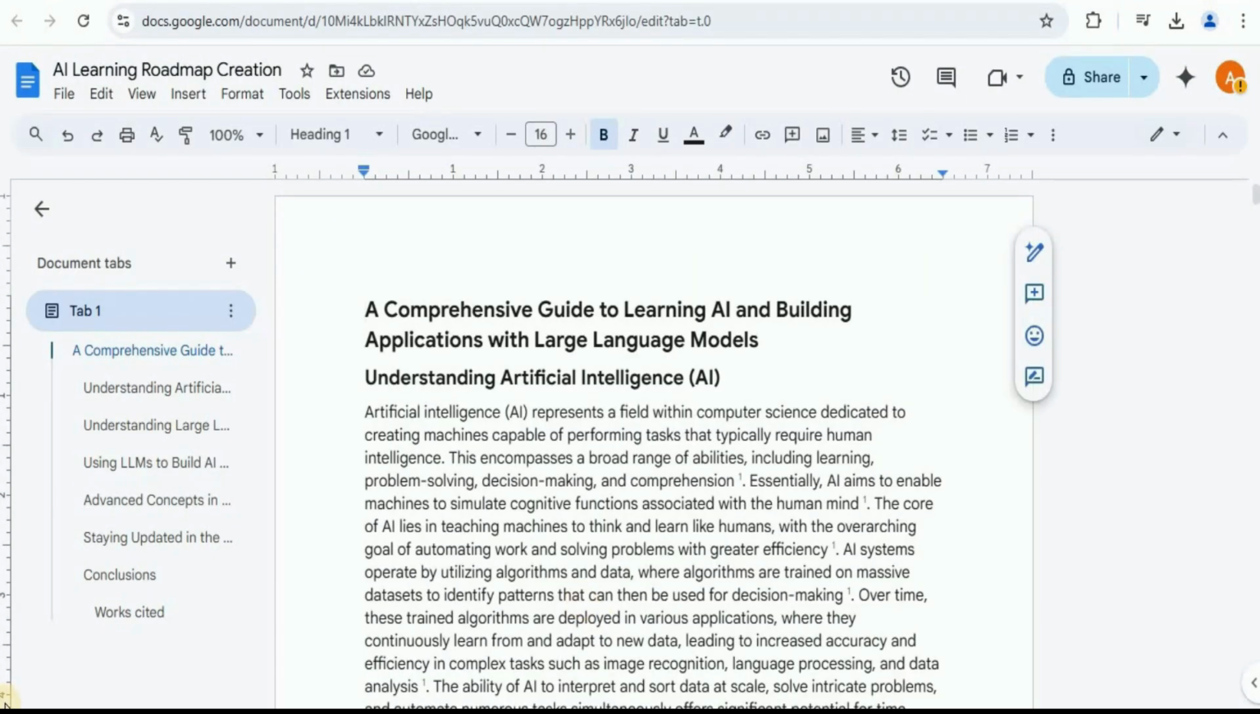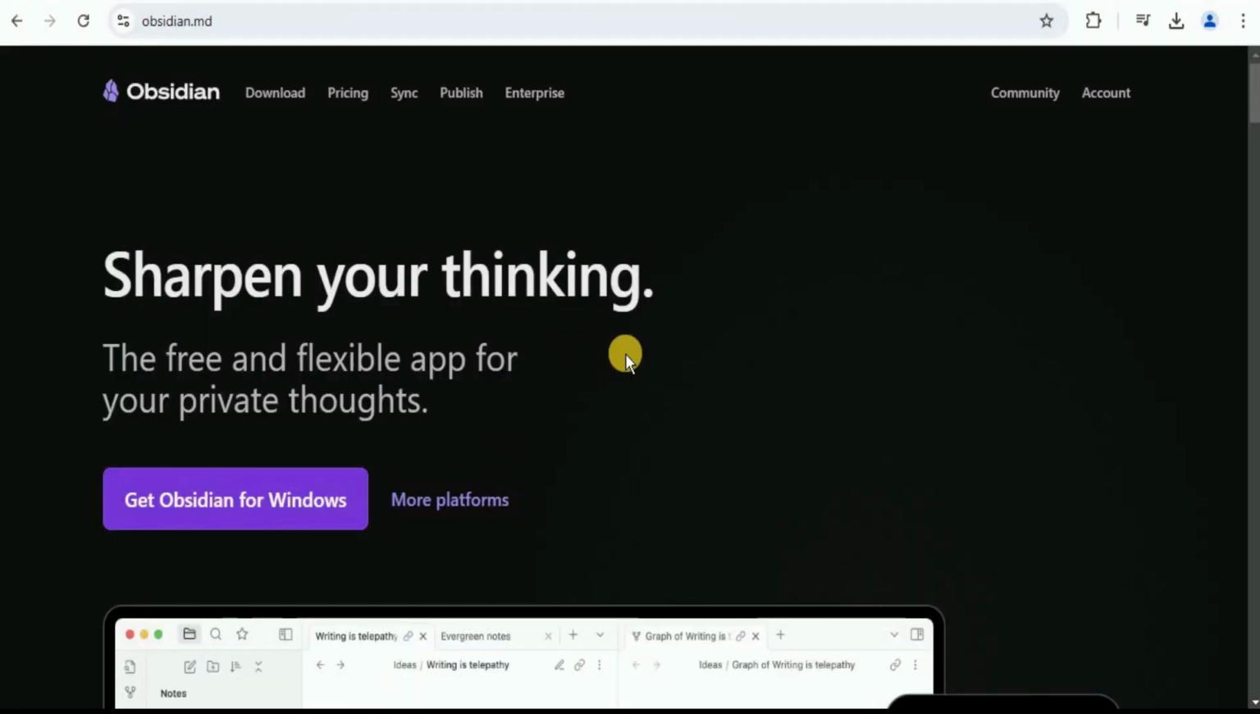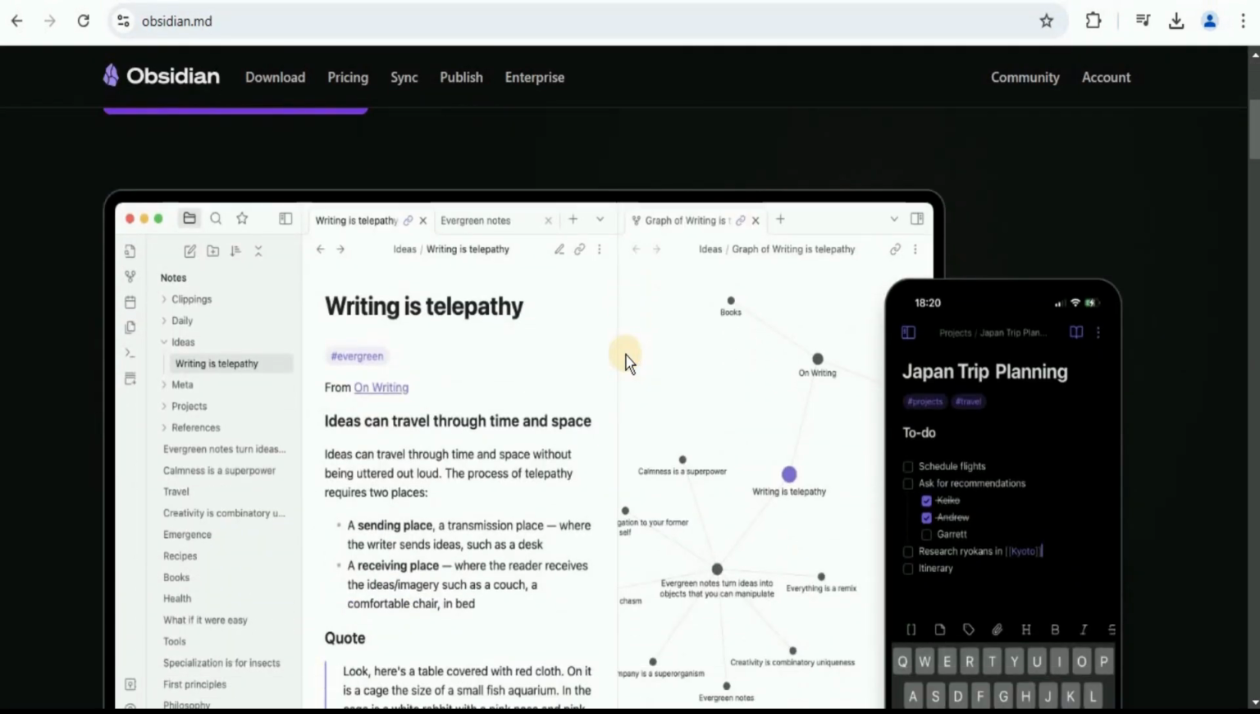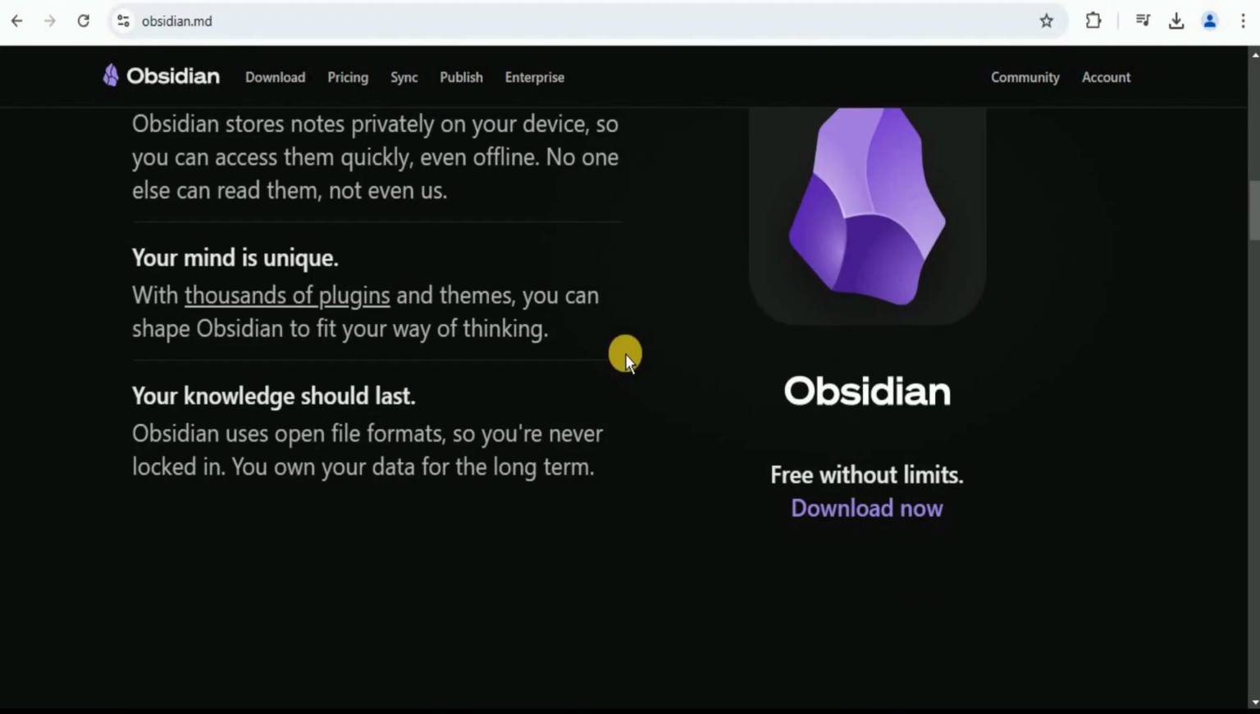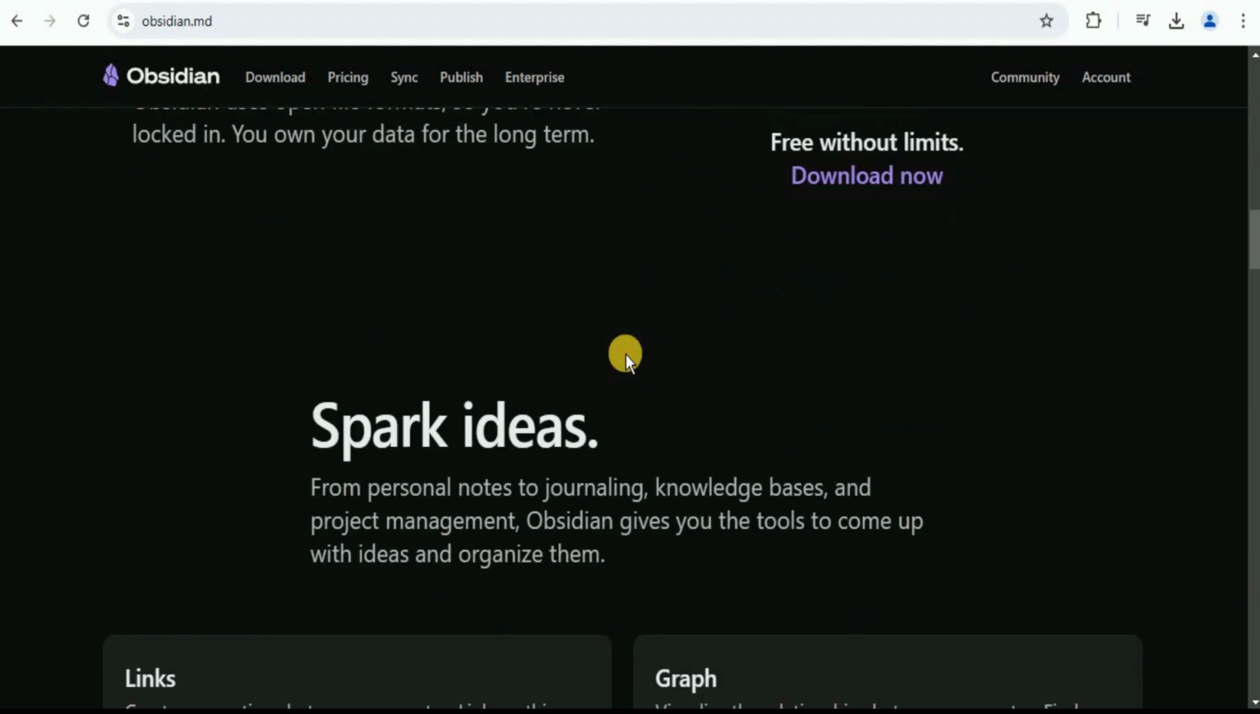So here is the report or the learning roadmap. These are all the different topics which you can cover. So this is where things will actually get interesting. Now we are going to use this information along with Obsidian to create a knowledge graph for us. So basically Obsidian is a personal knowledge base and note taking application that allows the users to create and store notes locally in markdown files, link them together and visualize connections as a graph, making it a powerful tool for organizing and structuring thoughts and knowledge.